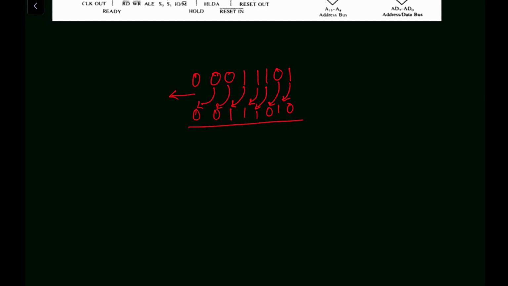After left shift, this 0 will be neglected, or we will delete the 0 and we will add a 0 here. Okay, or if it is 1 also, then it will be discarded and we will add 0 on the right hand side. Okay, that is the left shift operation.